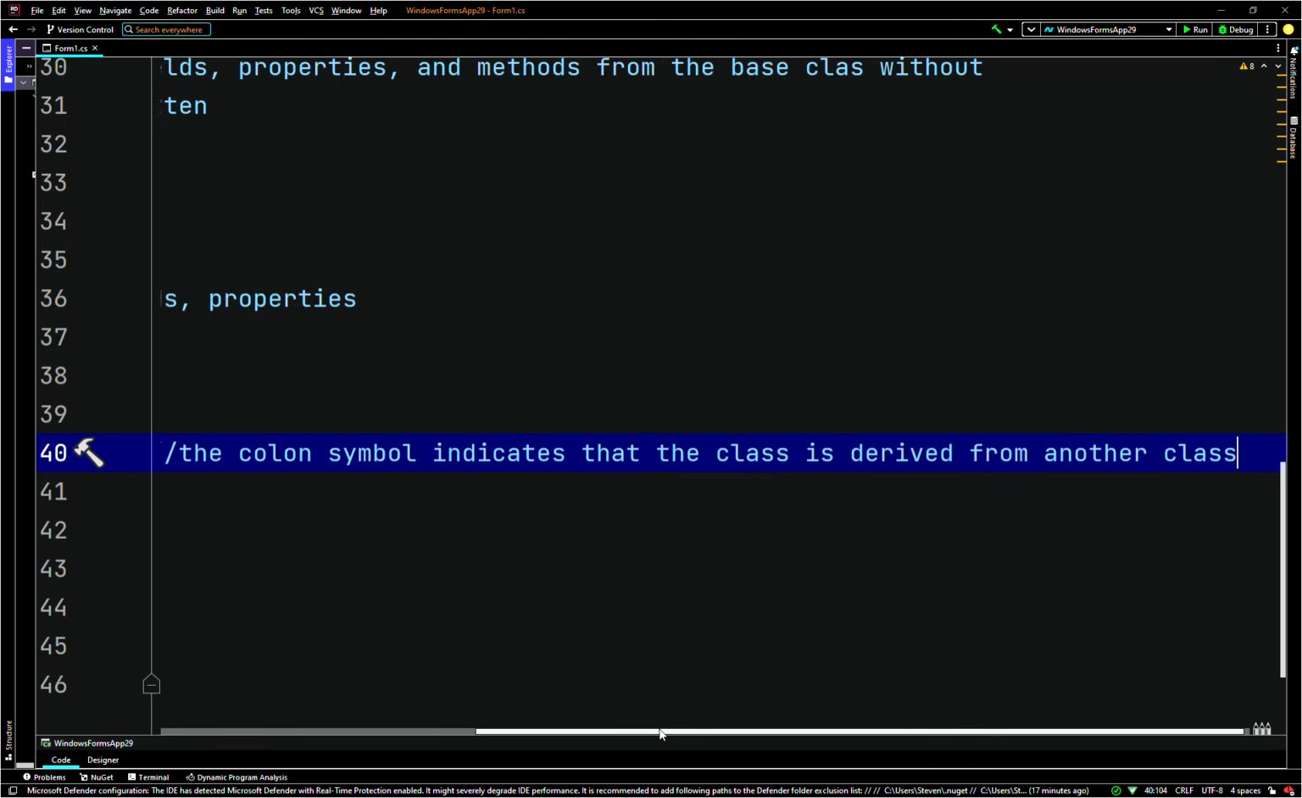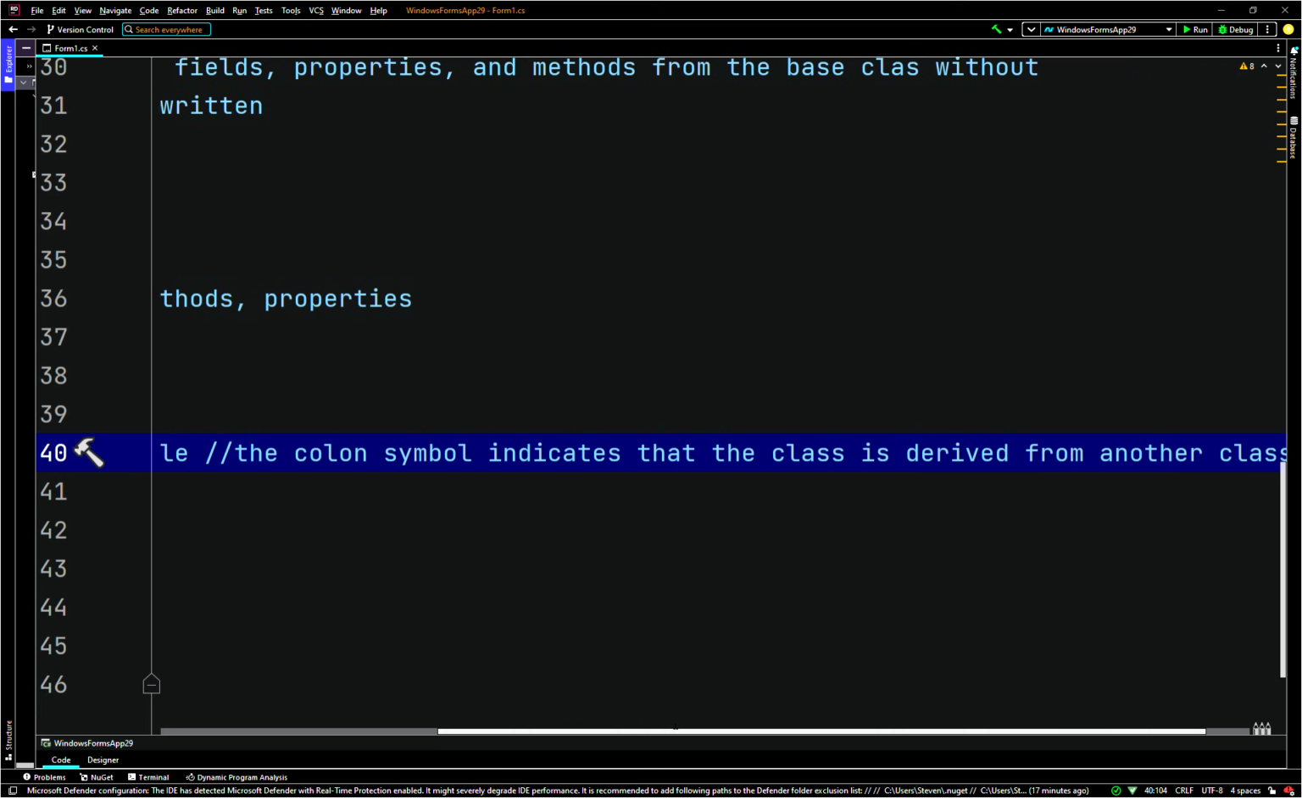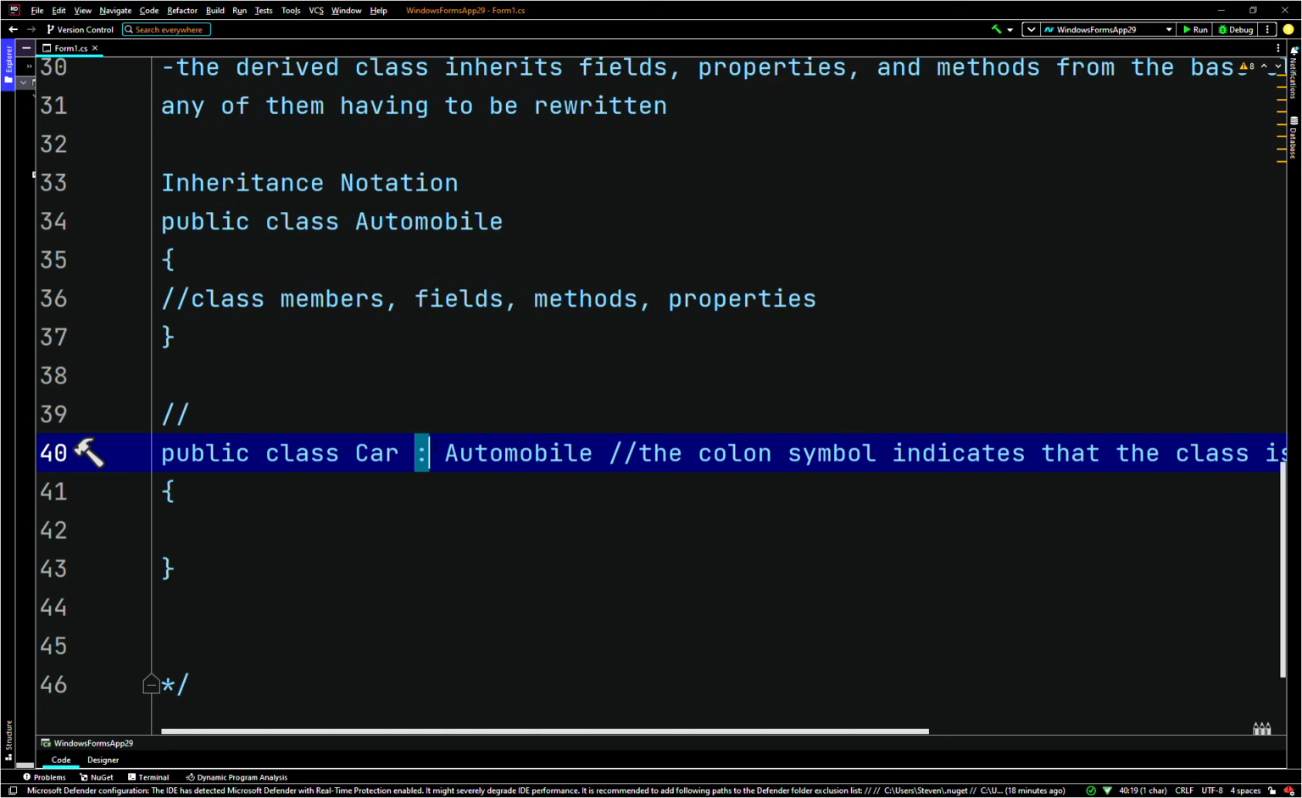Okay, so we have here the colon symbol indicates that the class is derived from another class. The one on the right is the superclass, the one on the left is the subclass. So we're saying that car inherits from automobile. If we flip these, then automobile would be inheriting from car, which doesn't make sense, but it could still work. The compiler won't know about the nouns and adjectives and all that.